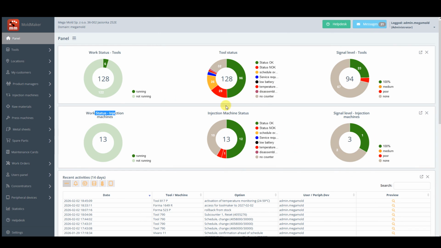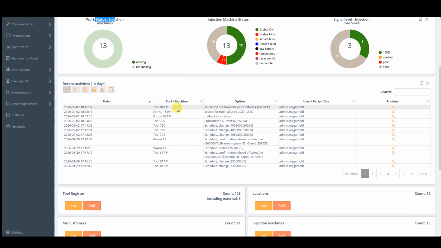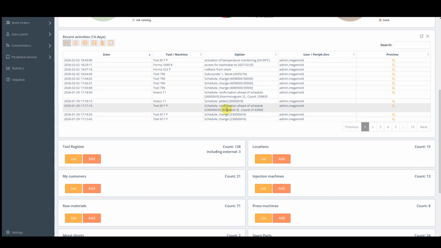Tool status indicators include parameters such as an overdue schedule, a service request, low battery, a temperature alarm, or a disassembly alarm. The activity section that we enabled shows a list of all recent operations performed on tools or injection molding machines and recorded by the system.